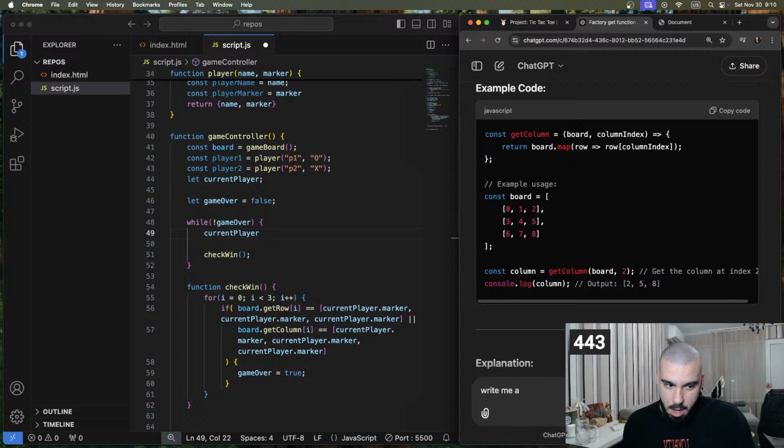Write me a function to toggle current player between player 1 and player 2.